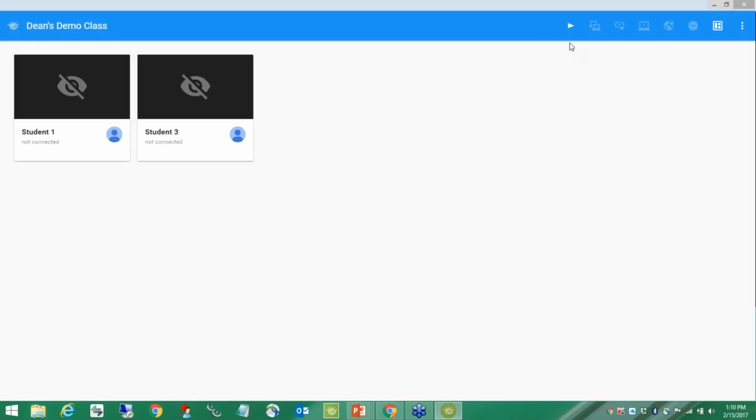So once you've opened your class, you want to start your class. So this is when it starts the connection process. So what you see now is on the left. So the right student isn't available right now. It's just turned off, so we're not going to see that one today. But the left one is showing you what you see when you connect.